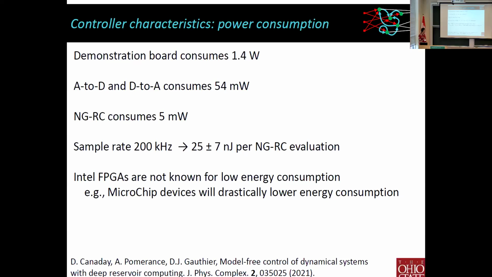learning model. Now, these FPGAs are not known for being low power, and especially the Intel ones that we're using. There are some other companies that make some that are 100 to 1,000 times less power hungry than the one we're using.